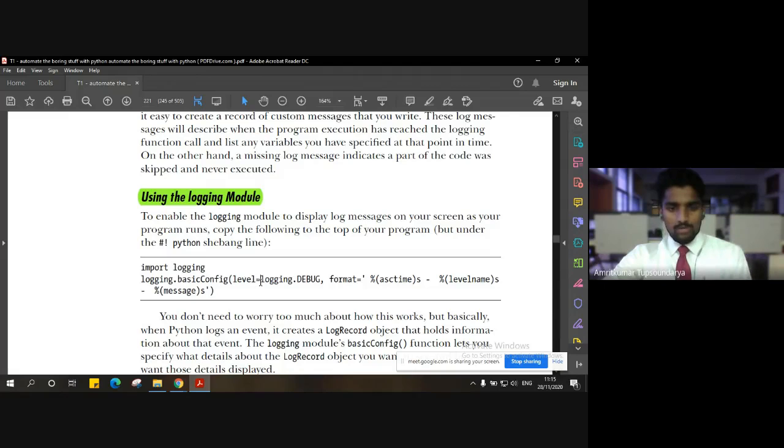Then second is the format, right? In what format you want to structure this logging of the complete program, right? And then for the format, as you can see, there are some other values here, that is the asctime, the levelname, and also the message, right? So we have these three things for the structure of the complete log.